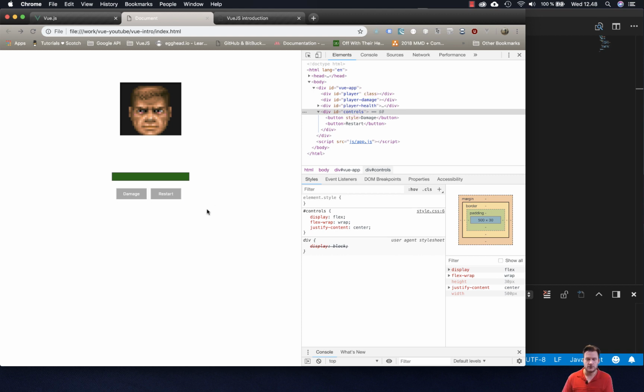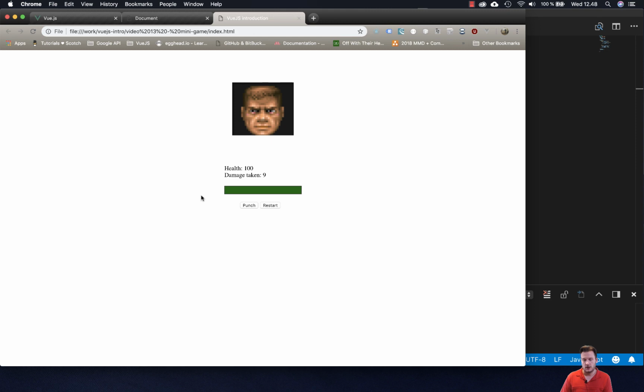So this is a really simple version of the game. Now you can of course add to this, and I just did a little more, but I don't want to show you what I did because this could be the challenge for you. But this is just building on the same, so we still have punch, restart, and I forgot to actually copy the styles over here. But here we're also showing the amount of health. This could also be in here, and the damage taken.